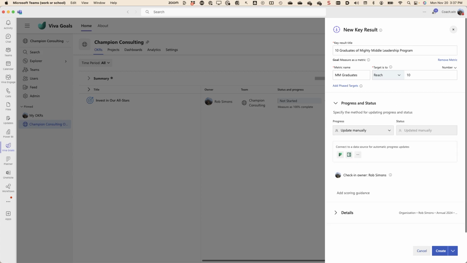Again, this is our first OKR. You can see here the progress. We're going to update it manually. I'm going to explain that in a separate video. You have the option to connect it to a live source. You could have a spreadsheet or a planner board. But again, for now, we're just going to update manually.